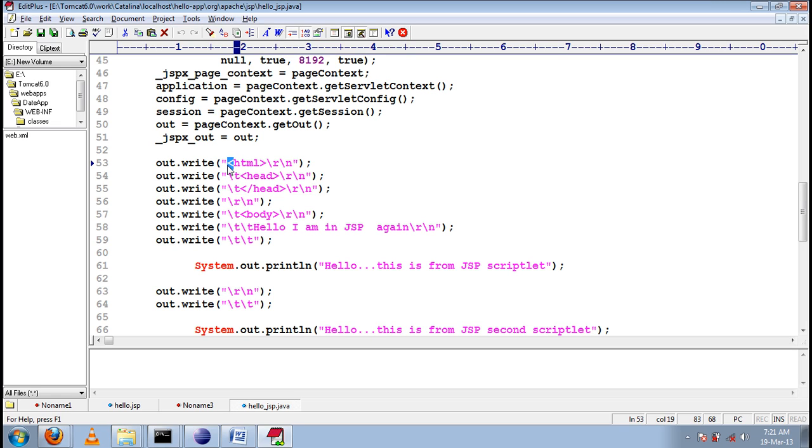If you write any HTML content in the JSP page, that HTML content will be available inside the _jspService method. How will it be available inside the _jspService method? It will be printed using the out.write method. Understood? Now the next thing is the scriptlet.